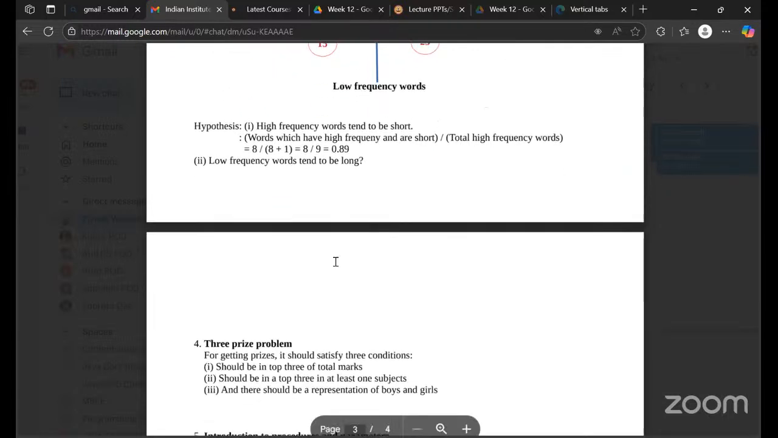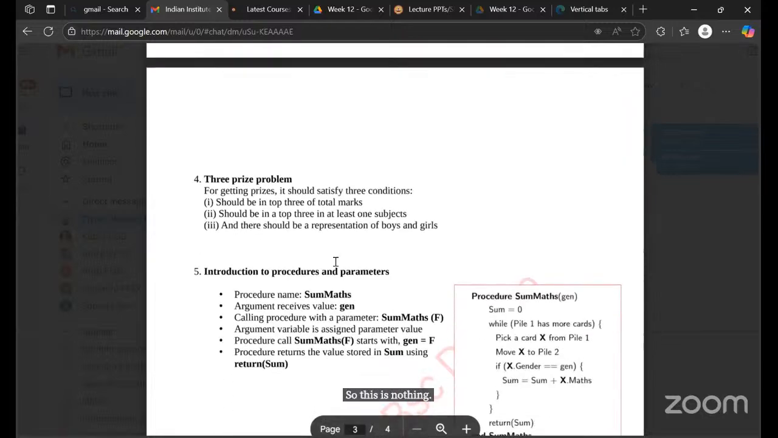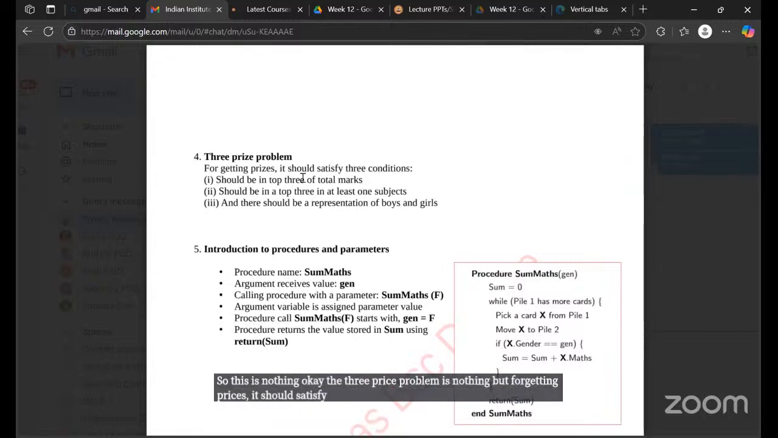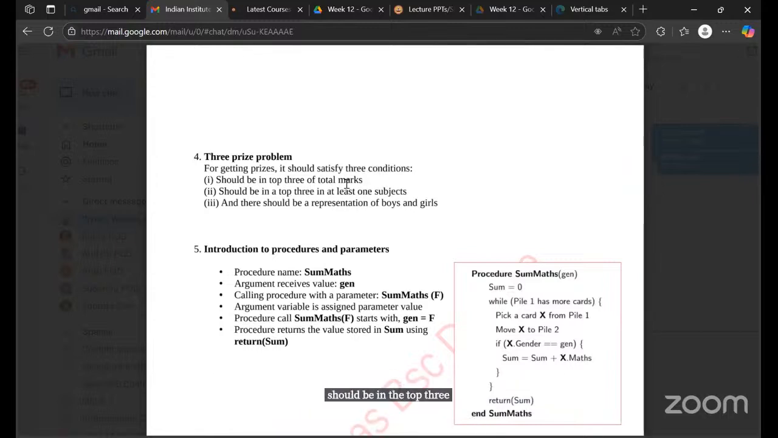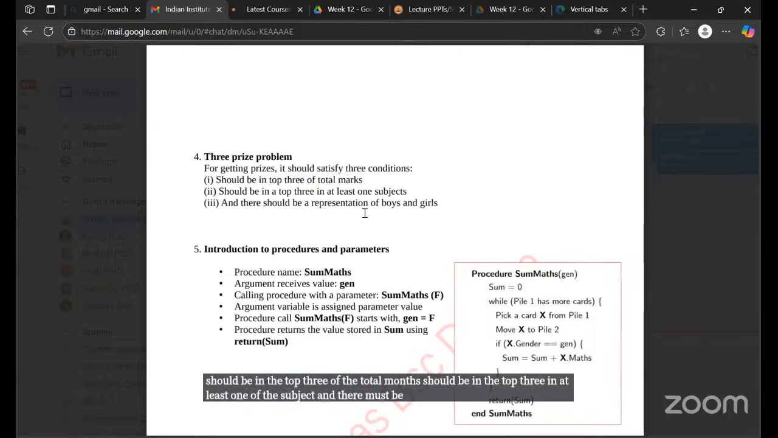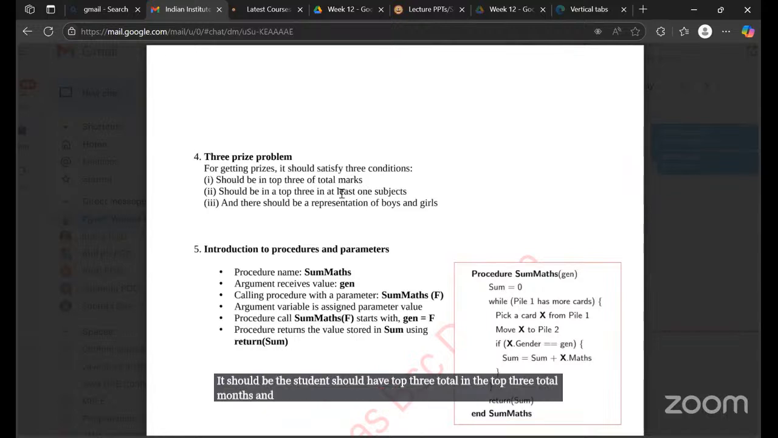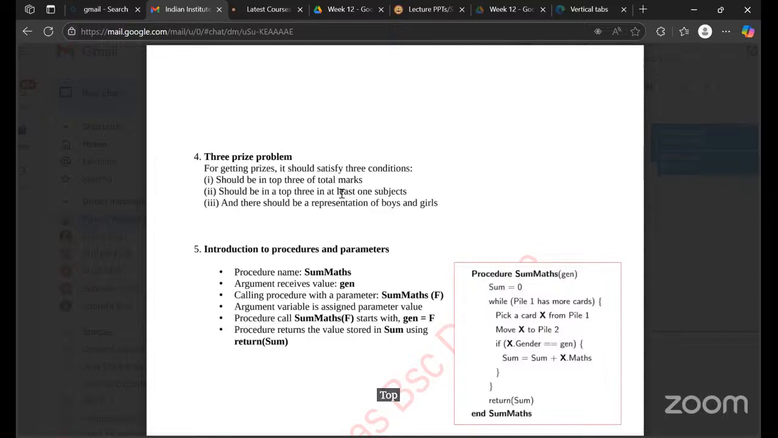The three prize problem is nothing but, for getting prizes, a student should satisfy three conditions. Should be in the top three of the total marks, should be in the top three in at least one of the subjects, and there must be a representation of boys and girls. The student should have top three total marks, and should have scored top three in at least one subject, and there should be both boy and girl representation.